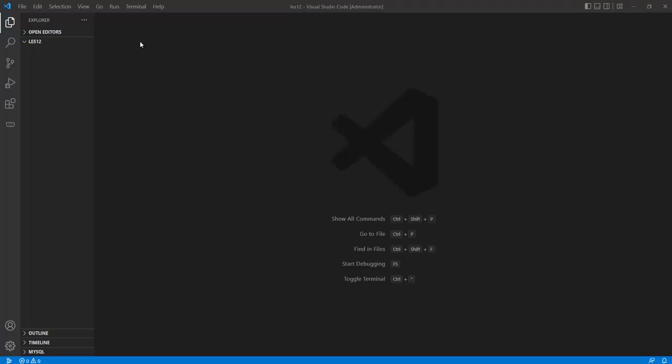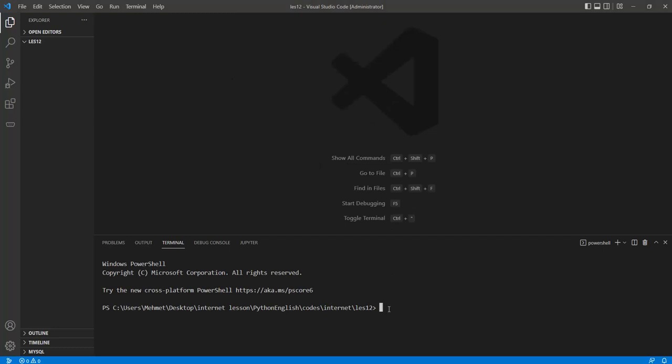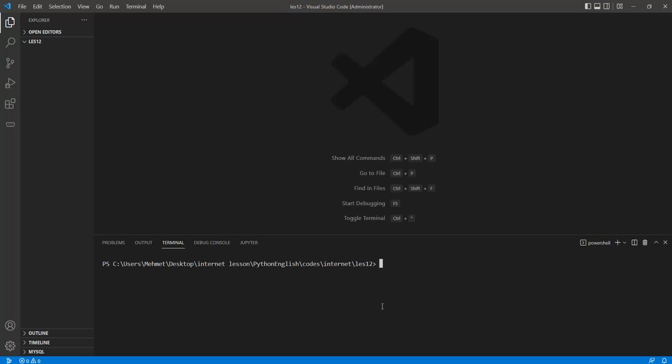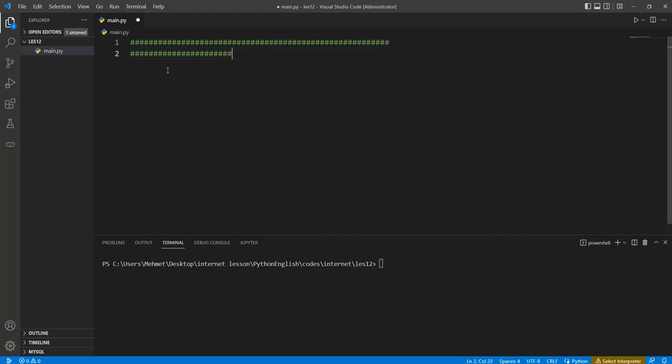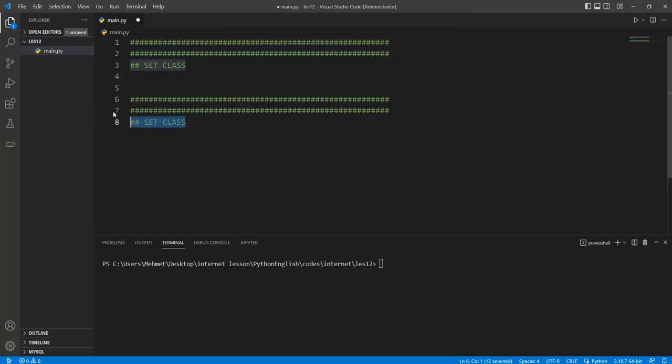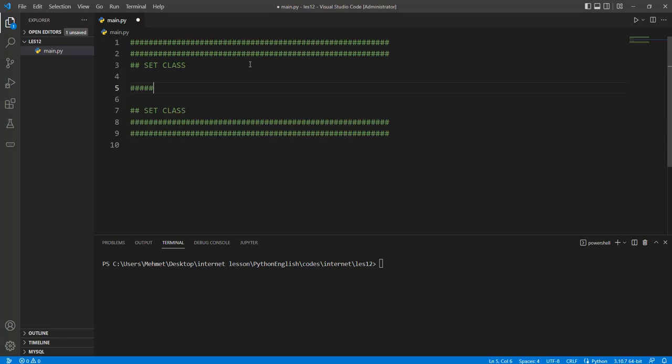Okay, hi guys, today we're going to start to debate about the sets in the Python programming language. Okay, and so in order to run our code we need to create the Python file .py, and so we can give some title in here, set class. We should select the interpreter like this one, and so we can define our examples.